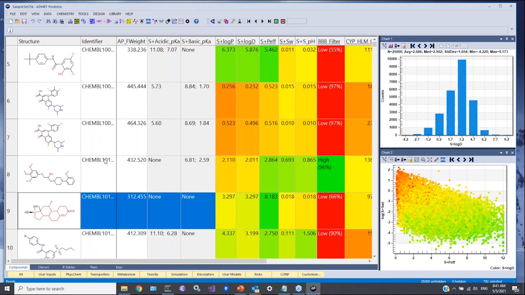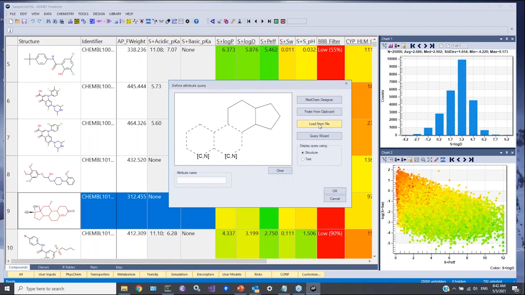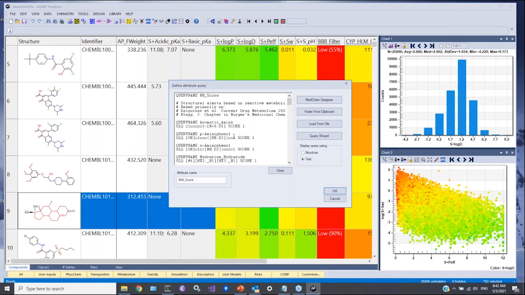A related feature is to use a list of queries to add numeric scores to the compounds. So here I'll choose add new attribute to all the rows, this time using a query. I'm going to select a file called reactive metabolites. This is something we distribute with the software. It defines about 40 substructures taken from literature. They are associated with reactive metabolites. And the result of this operation is going to be to assign a score to each compound equal to the number of those substructures that match it.